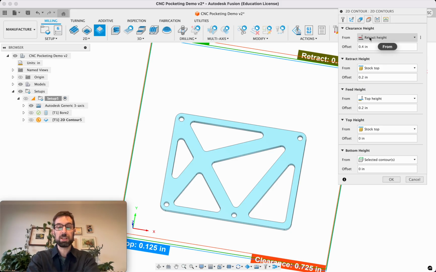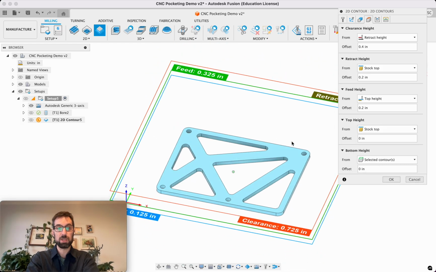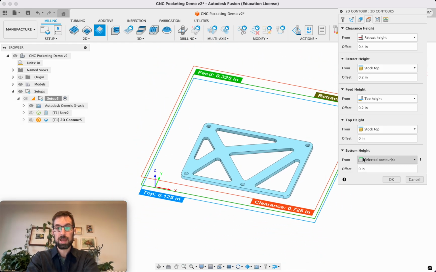Right? In heights, just like in our bore operation, the clearance height and the retract height you can leave at the defaults, and the feed height as well we can leave at the default. What we are concerned about is defining the top of the cut, which is the stock top with an offset of 0 inches, so that's good.